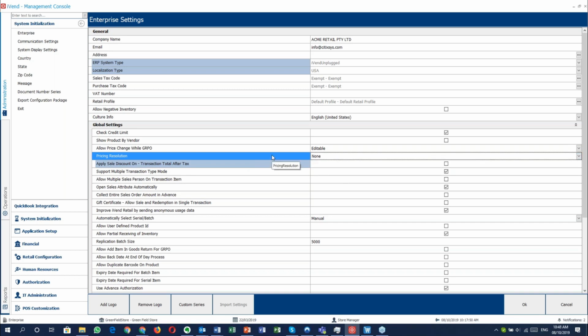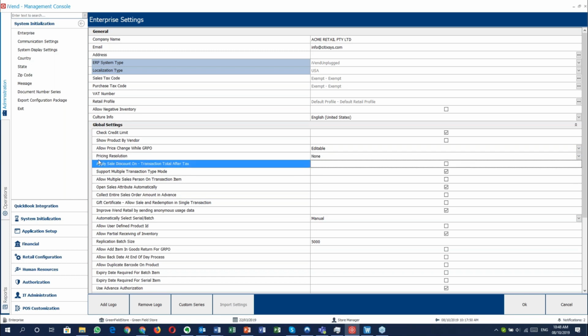The pricing resolution comes in more when we get to the actual price lists and how you calculate which price list applies to which store and to which business partner at which date at which time. But for the moment, I generally leave that as none. That means that it just uses the default order. If you change this, it can be slightly difficult to go and figure out how your prices work.